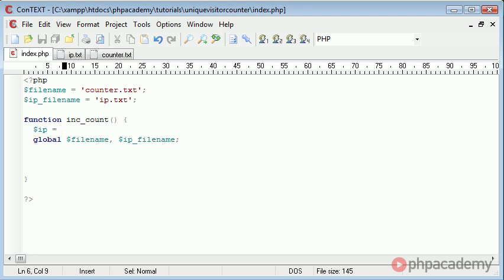And to get an IP address, it's $_SERVER, so we're accessing the global server variable set. And inside of here, it's REMOTE_ADDR, which stands for address. So we've got the IP, we can use this later on.